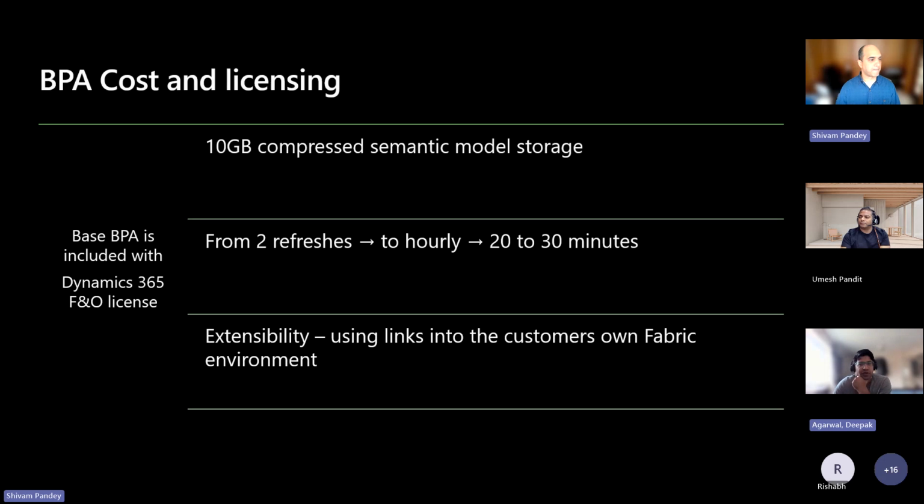Another quick question from me, Shivam. Sure. The 10 gigs of space you are getting, is it per sandbox, per production environment, or is it per tenant? So it's per tenant. Okay. And when we say per tenant, I know there is a certain limit. Doesn't matter how many sandboxes we have, or maybe more than one production environment.